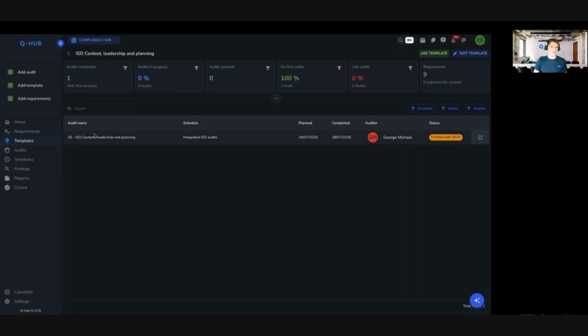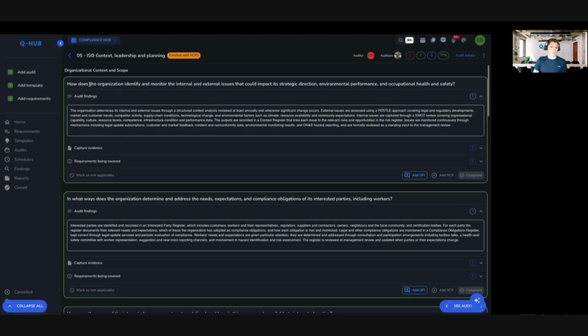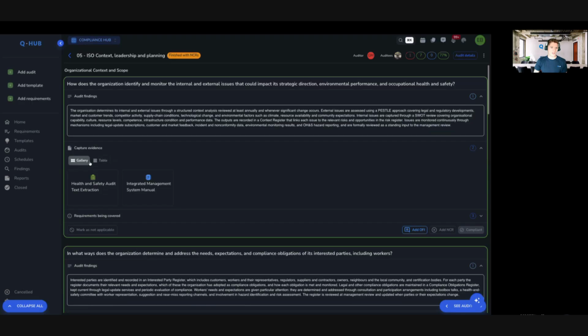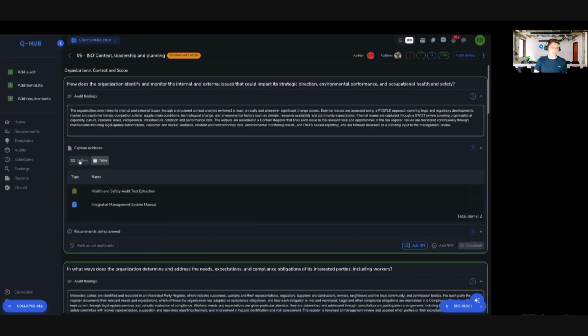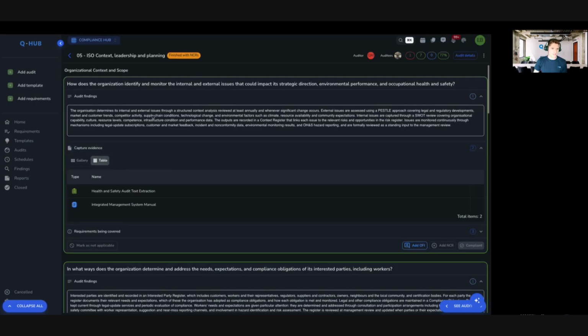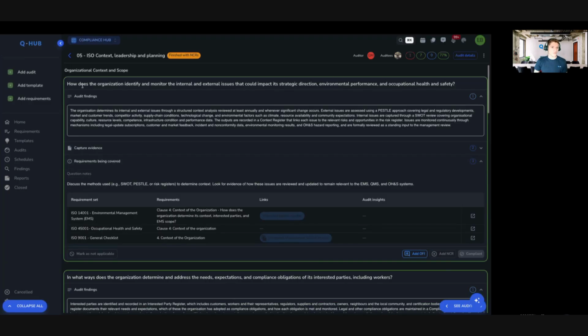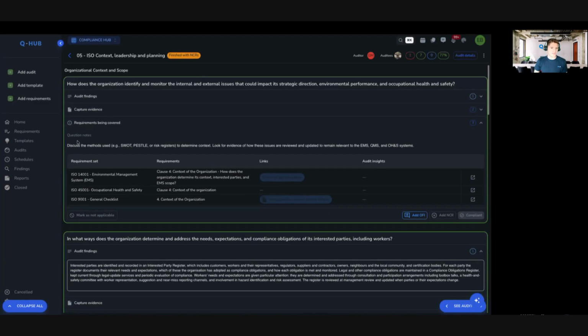So if I open one of them and I go into my question-based audit, we now have the audit question at the top. We have a section to add your audit findings. We have a section to capture evidence. So you can upload files or images or pictures or link it to things within the platform as evidence towards this requirement. And then it also tells you for this question, which requirements are being covered. It gives you some notes about what to look for.